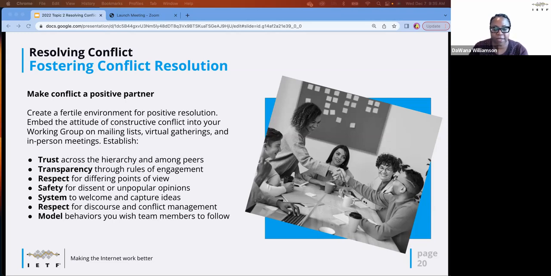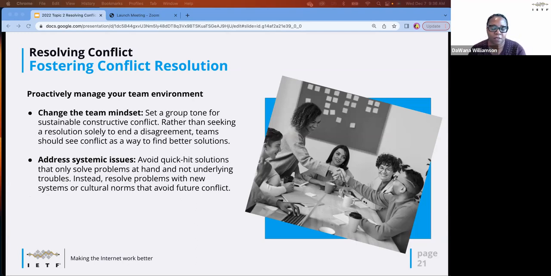So there is respect all around, again, by the chairs. Disrespect is not tolerated, and the working group chairs model positive behavior. These are all ways to create an environment of conflict resolution. Part of this is proactively managing that environment. So the chair sets the tone for the working group to embrace constructive conflict in a sustainable way. Rather than seeing conflict as something to be managed, it's owning that it will happen, and it is a way to get to the best outcomes. And then identify the systemic issues that are causing destructive conflict. So get to the root of it if it's destructive conflict, and then work towards resolving those underlying issues. This is how you manage that environment in order to have that productive and constructive conflict.